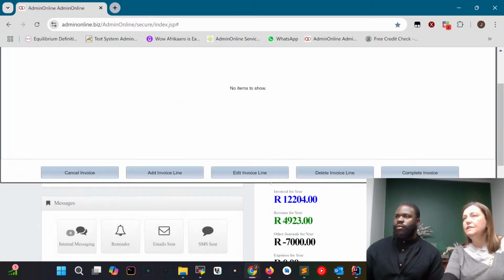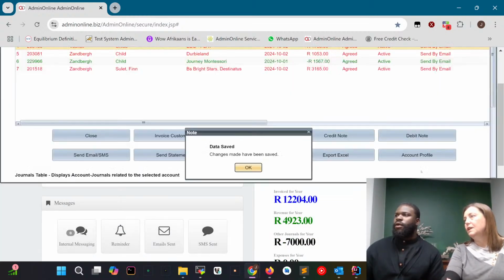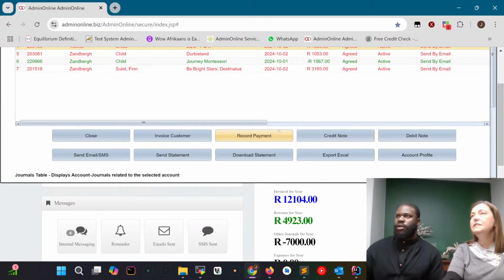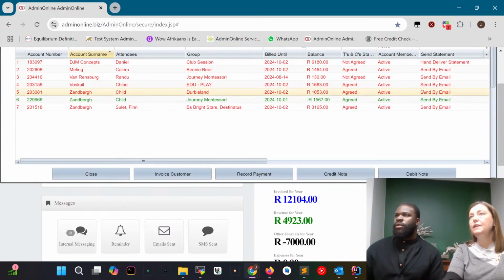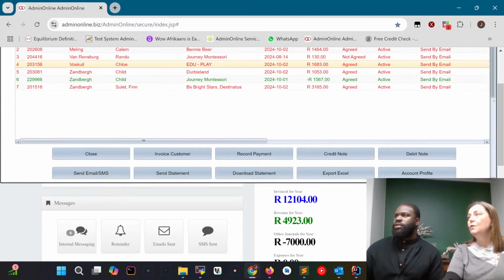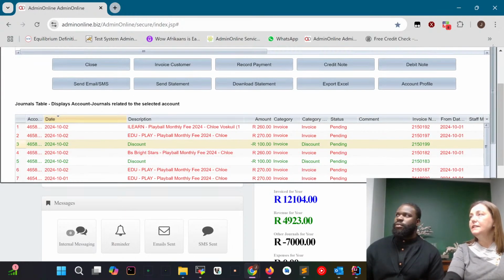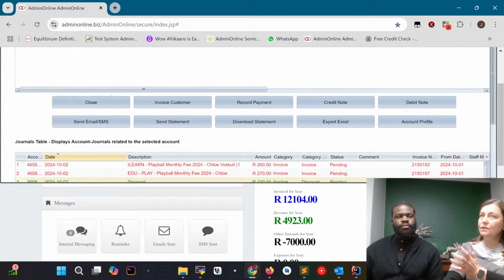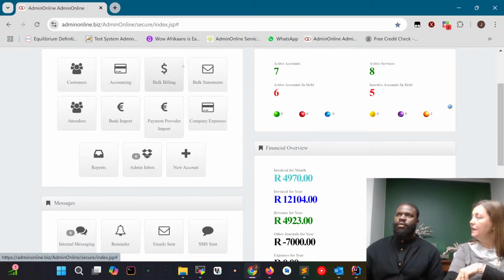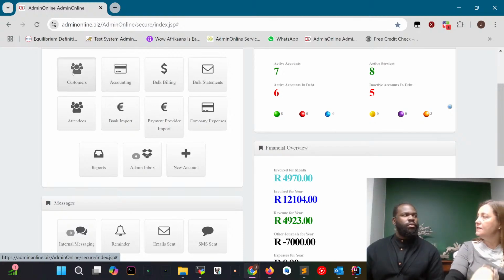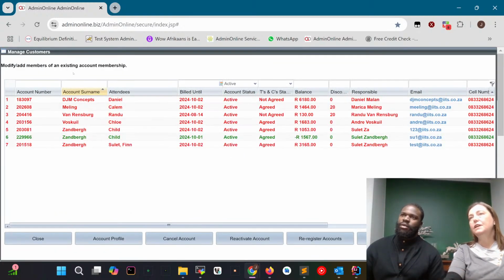And we save it and we complete the invoice like we did with a normal invoice. And then if we go to Chloe, we can see that her balance was affected with this 100 Rand discount. Oh, there we go. All right. So if you want the discount to be in the account when you do a bulk billing, you need to load it when you load your customers.